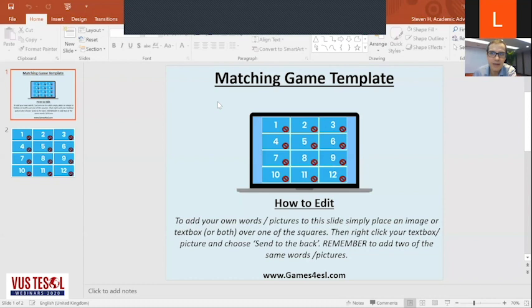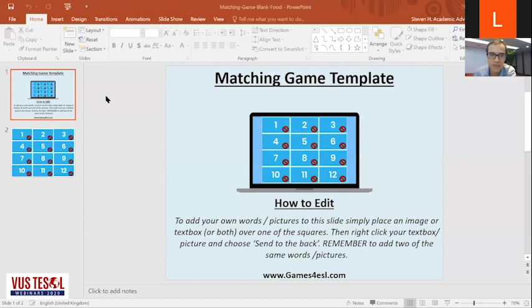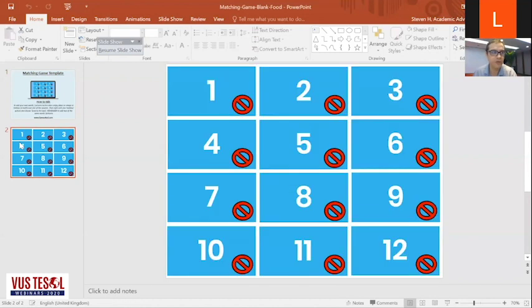You can download templates from this website. This is called gamesforesl.com. You can download PowerPoint templates. And this is just a matching game template. So they give you the PowerPoint, and then you just fill it in, like this one here. You just put pictures in.